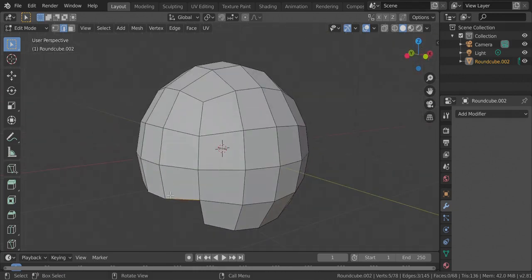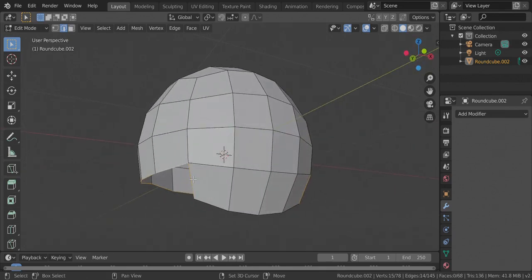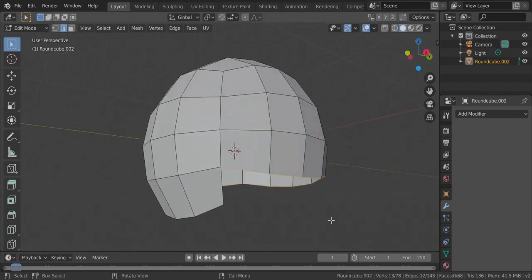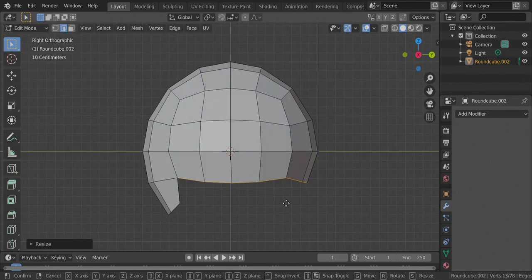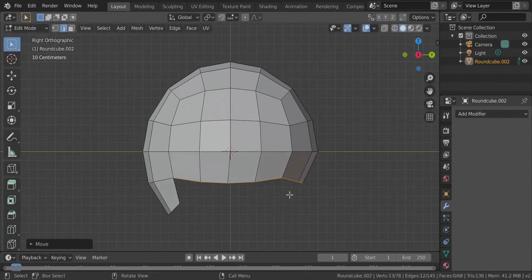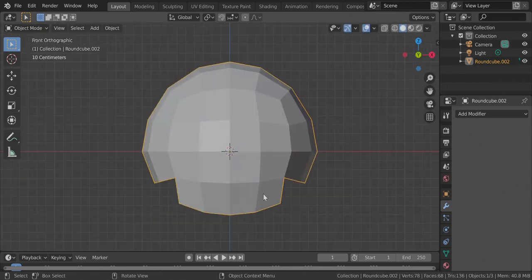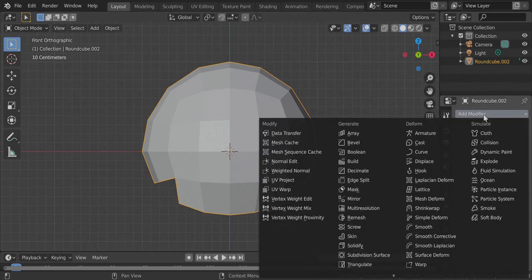So the next thing we are going to do is adjust the skull a bit to look better. You can select the whole loop by pressing Alt and left click. Maybe select these ones and scale it down a little, like so. And now we are going to add modifiers. So to add modifiers, go to your modifier panel, click on add modifier, and for this tutorial we are going to add two modifiers. First is solidify and the second is subdivision surface.